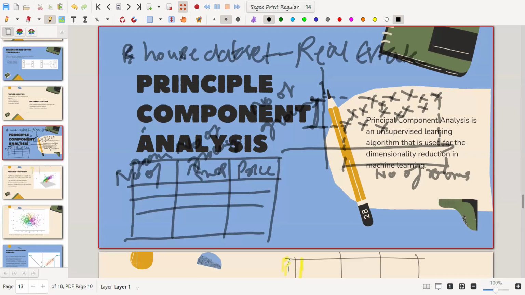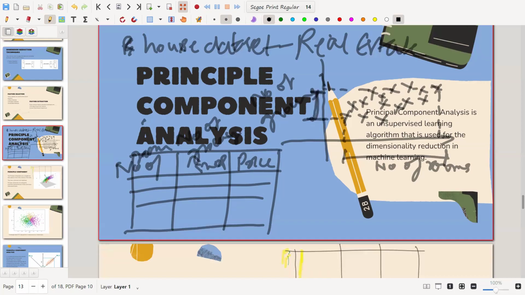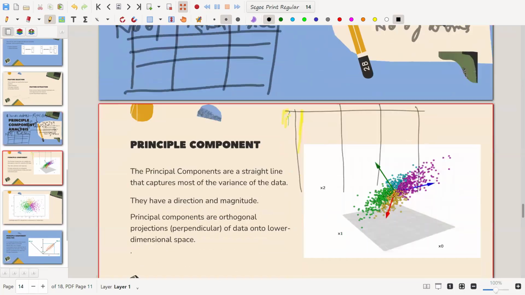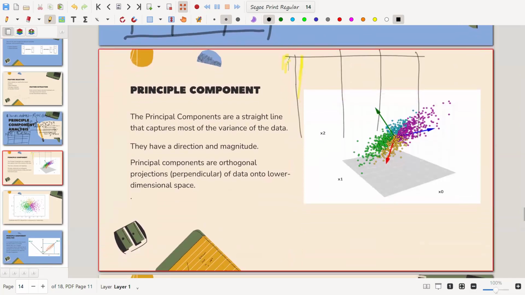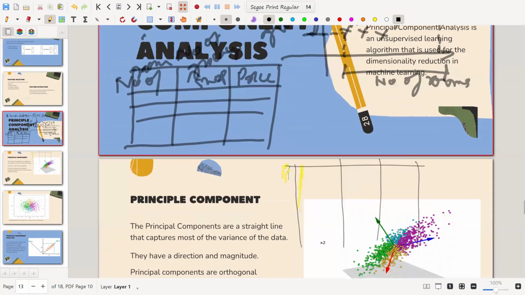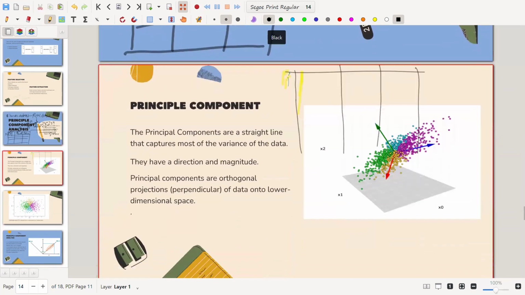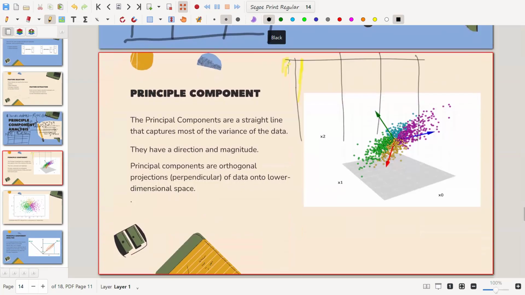But now I'm coming to feature extraction. That's basically what feature extraction does. Feature selection selects features from the already existing features, a subset of those features. But feature extraction takes all the features as a combination to extract new features.